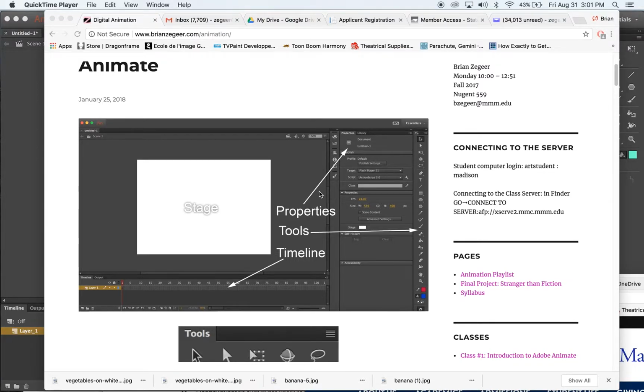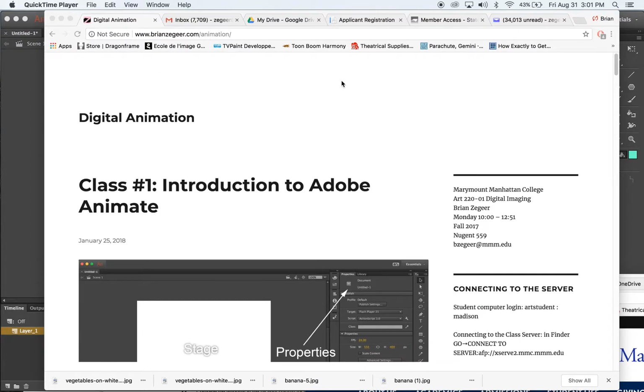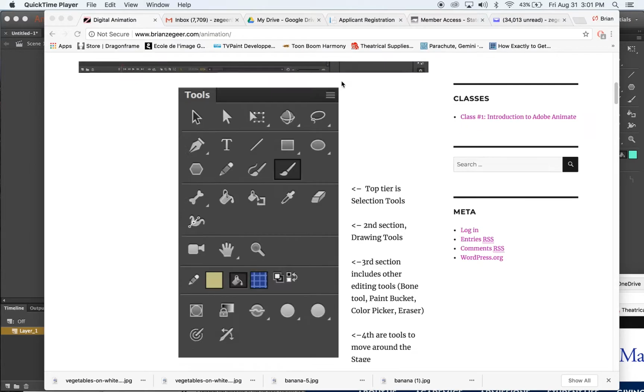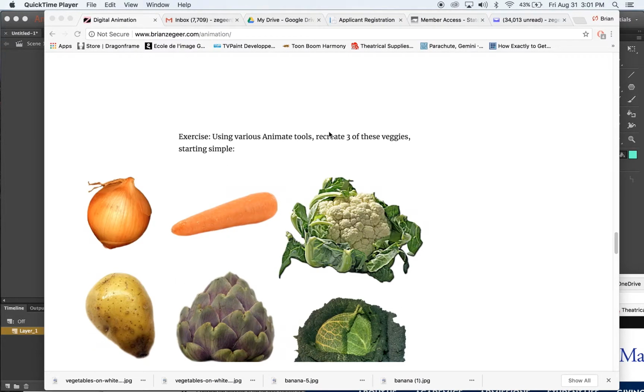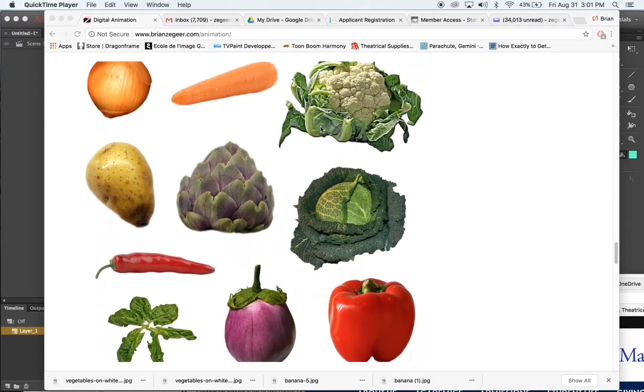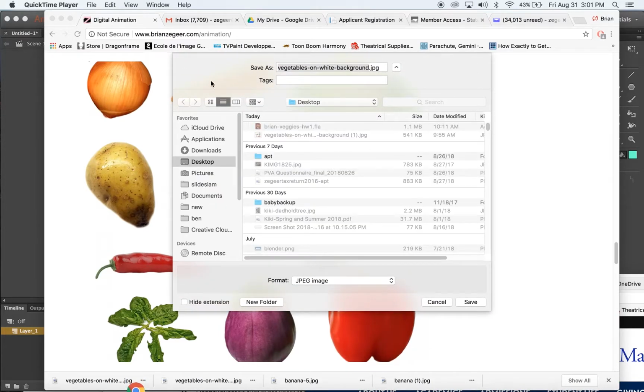Okay, here we are, part two of class one video tutorial for 2D animation. I'm back on the class blog, and I'm scrolling down to find the file that we'll be using for this exercise. It's this image of all these different vegetables. Right-click on the image, save as, and you can save it on your desktop or wherever.